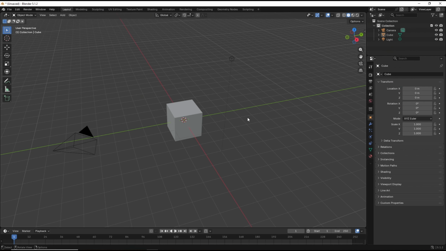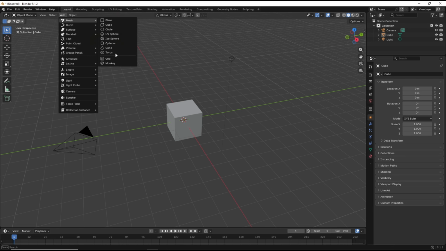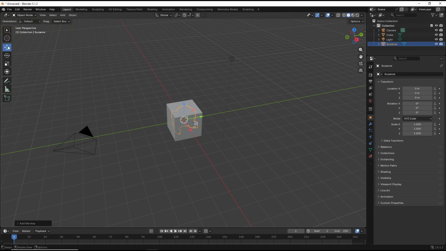Hello everyone, today we are going to learn basic Blender 5.1 how to flip object. So as an example, I will add a new mesh object, monkey, and use the move tool to move the object.